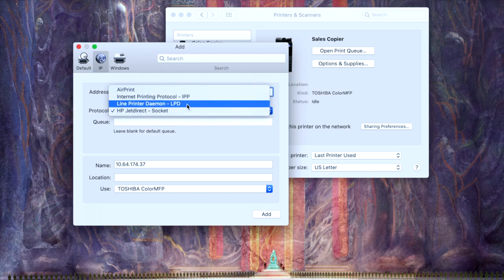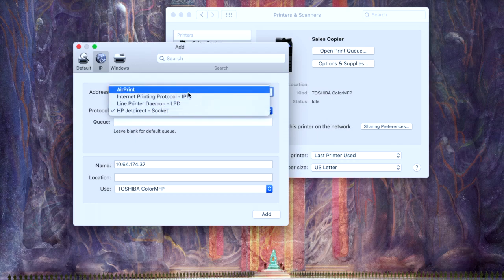You can use the Line Printer Daemon, or LPD, or IPP. It's just different protocols, and the protocol is really the communication lane between this computer and the copier, without getting super techy. So I just leave it on HP Jet Direct. It's fine. It's quick. It works great.